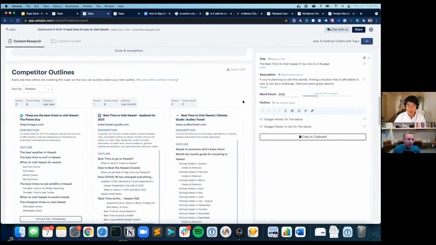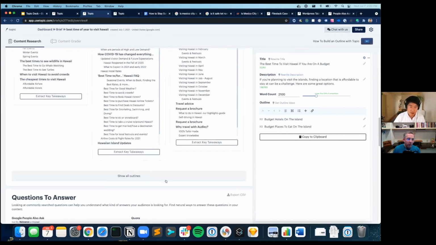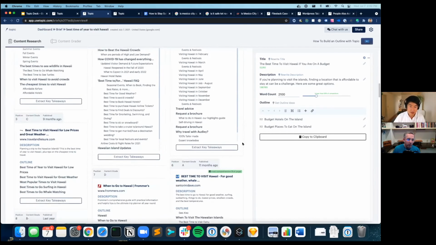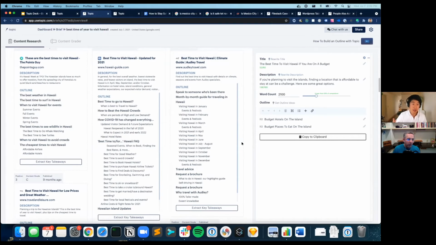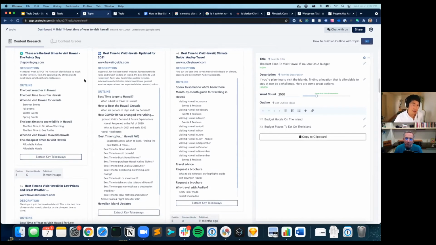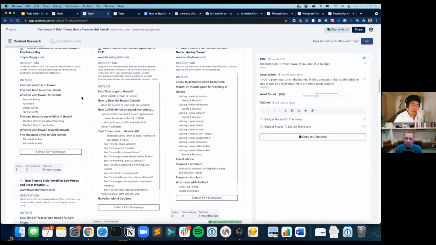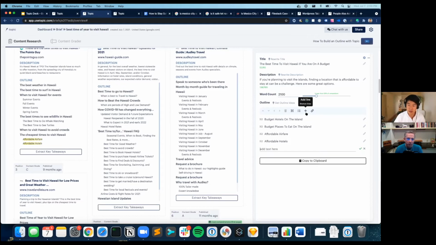So the next step is diving into the competitive research. This is where you can take a look at the top ranking articles and how they're breaking this subject down. Our angle is about budget, how to save money by visiting Hawaii at the right time. But a lot of these things are still going to be relevant for that angle. So things like picking affordable airfare and affordable hotels, choosing the right time of month.